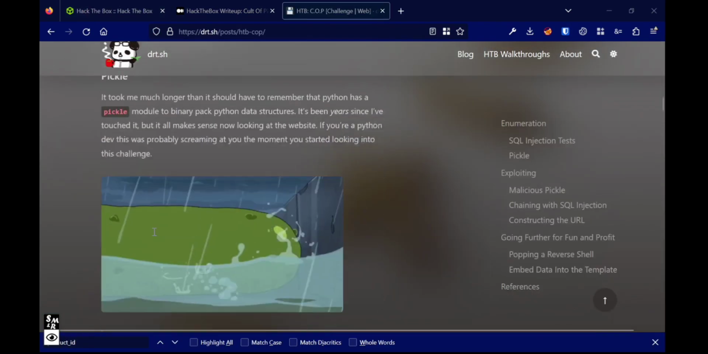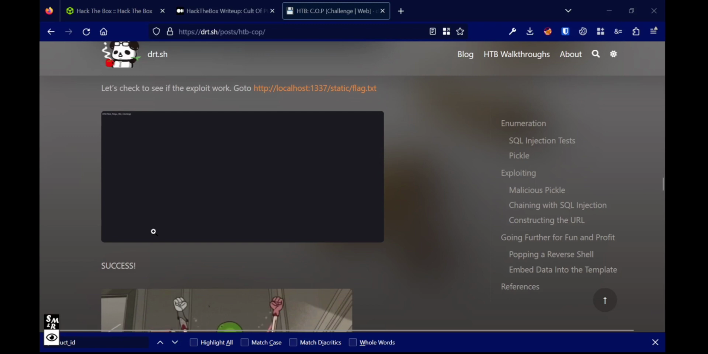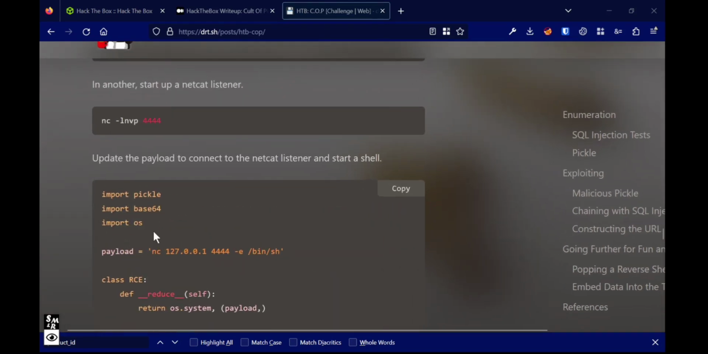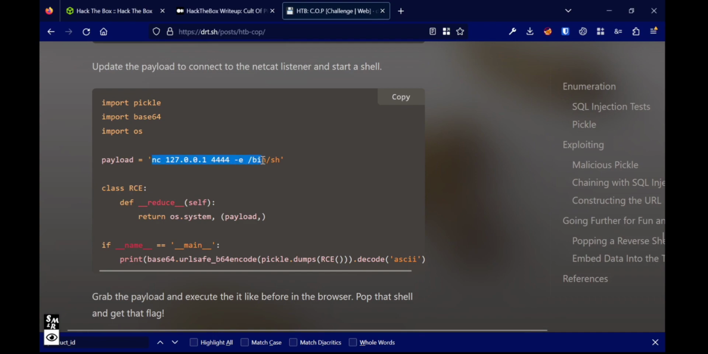This is an excellent write-up for this challenge. Here he explains different ways of exploiting it. Check it yourself and try a few ways, like getting a reverse shell and etc.